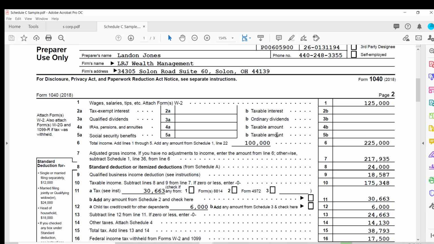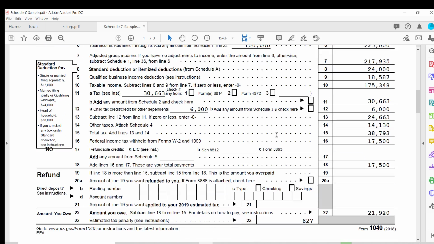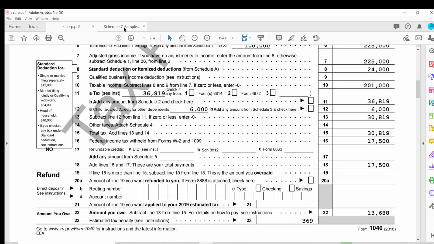On the Schedule C return, everything being identical except not funneling the business income through an S Corp, we again show $17,500 as being withheld during the year, but now they need to cough up $21,920 instead of $13,688. So let's just keep it simple and say there's an $8,000 difference. So we pay $8,000 more in tax just by simply not having an S corporation.